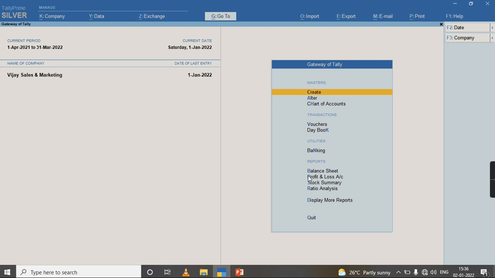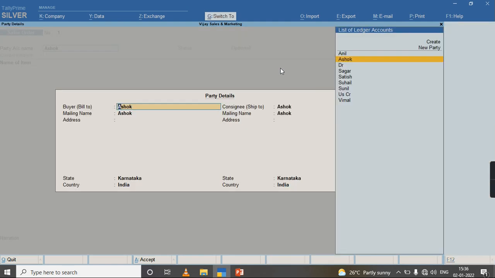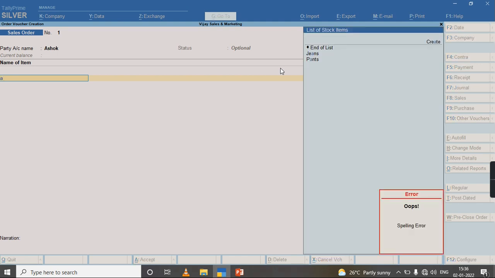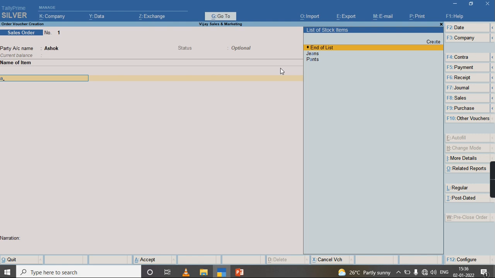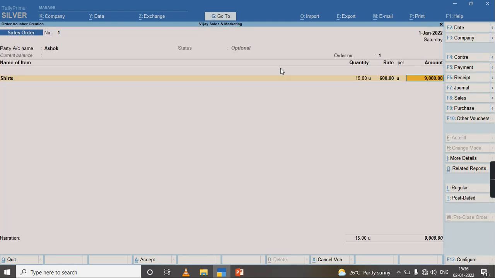So let me go to the voucher. As you can see, I have tried to open the sales order. To make this voucher a quotation, I'll press Ctrl L so that the status will become an optional voucher. Let me select the name of the party and the item. I'll give the quantity and the rate. I'll press Ctrl A. Now my quotation has been generated successfully.